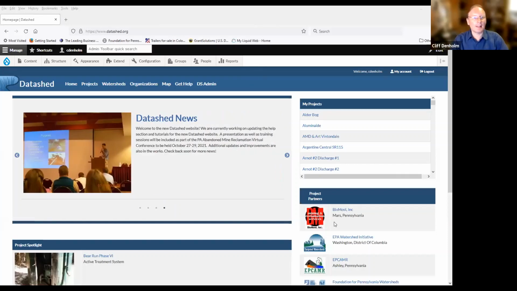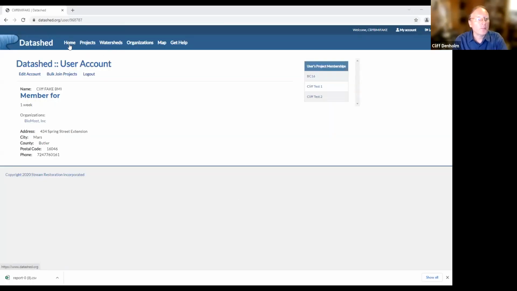We'll get started, and I will share my screen. We'll see if I can do this and not mess up like I did the one time. Okay, I think we're good here. Oops, I shared the wrong screen. Hold on. I have 2 versions of Datashed up and running. One is as a user.